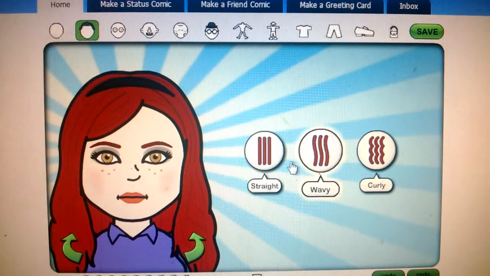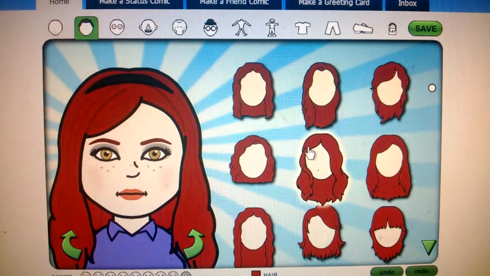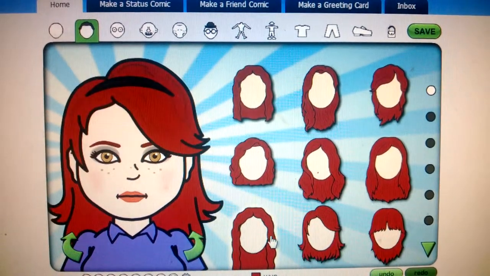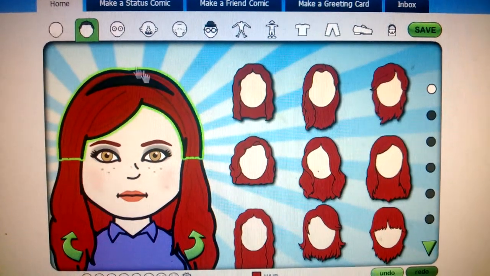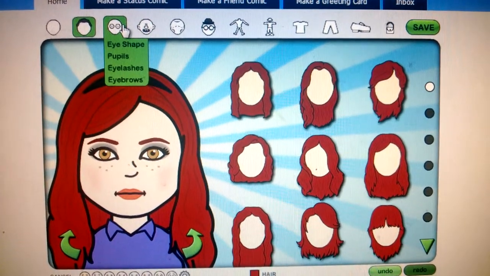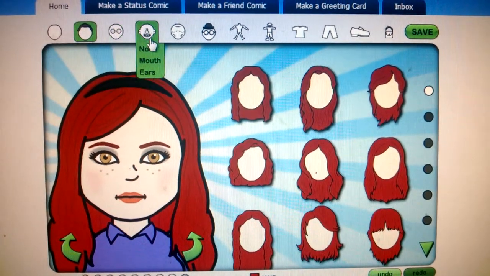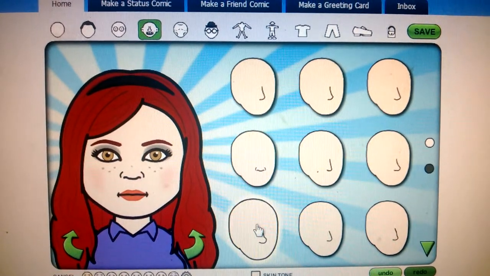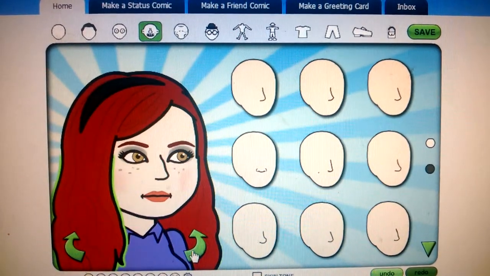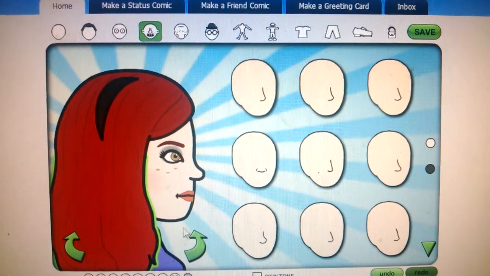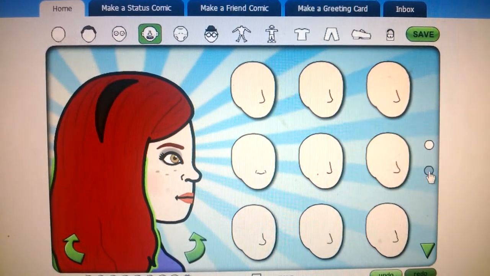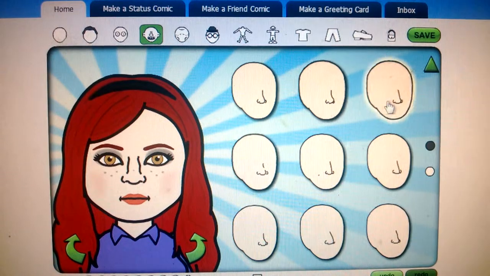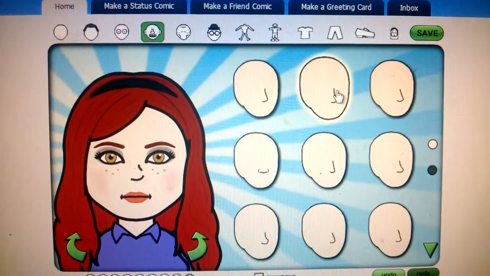I don't want to change my character, but I'll try to show you some different things. Like hair type. Mine's on wavy, but you can pick different hairstyles. I'm not going to mess with the eyes, but I'll mess with the nose because I remember which nose I had. You can change the look of your nose. You can even turn it around and see what it looks like from the side. And then go down. There's more noses. Anyway, I think I had the second one picked.